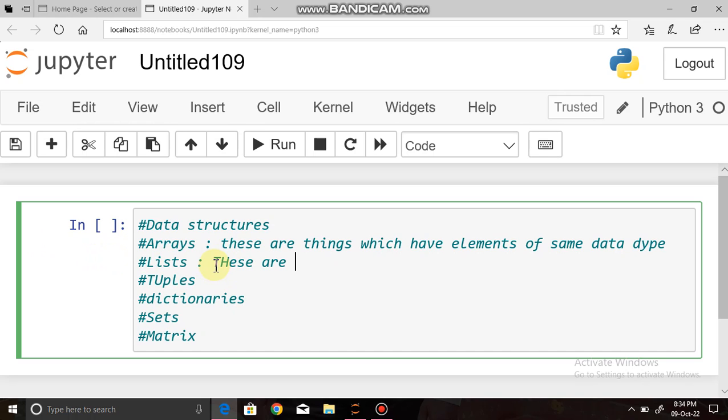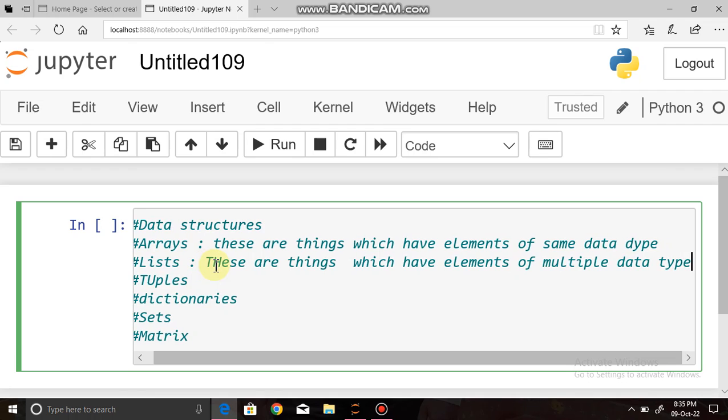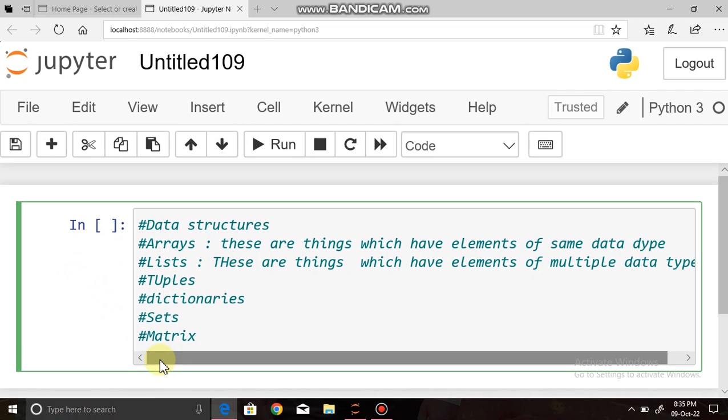These are the structures which have elements of multiple data types, like strings, numbers, complex numbers, booleans, whatever it is.